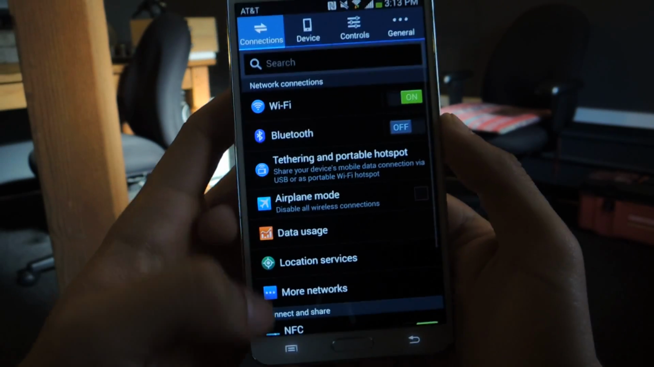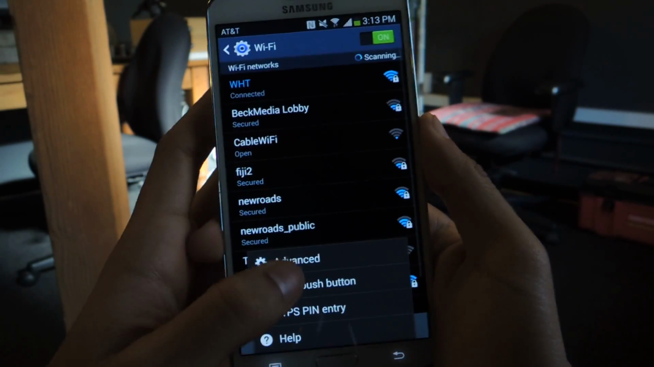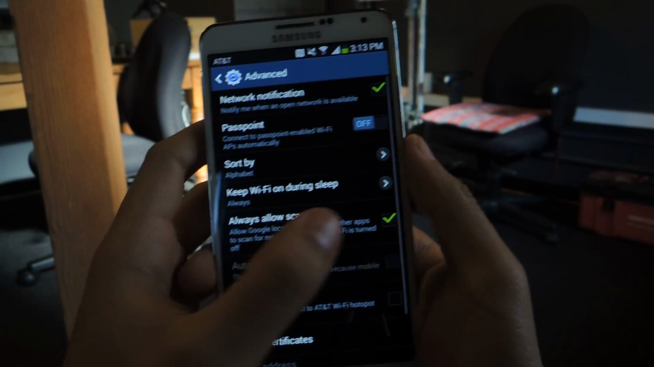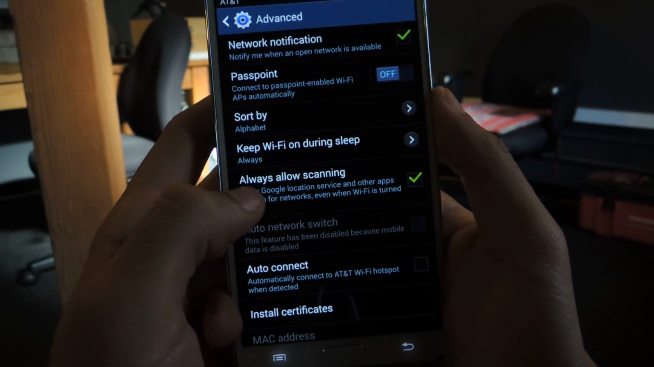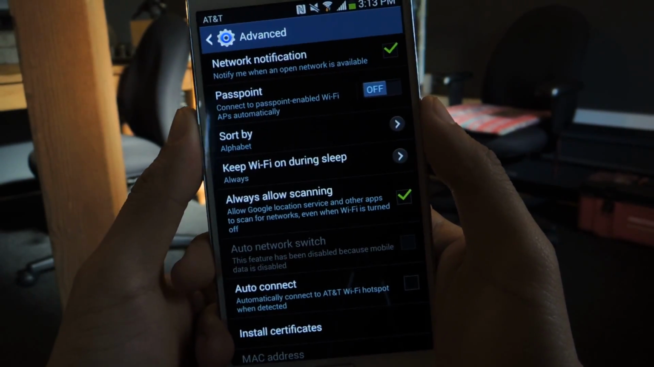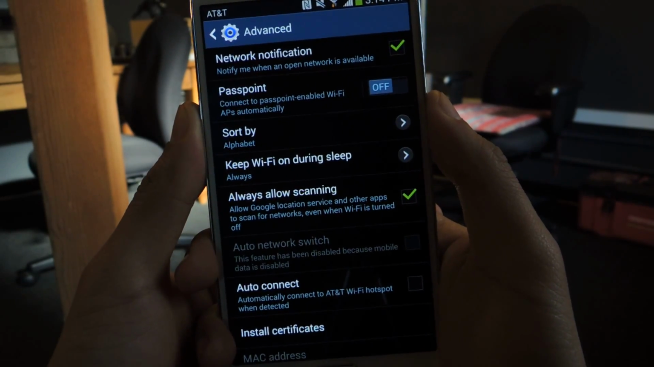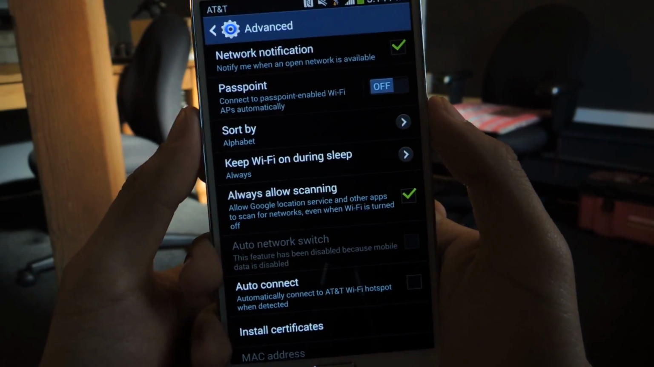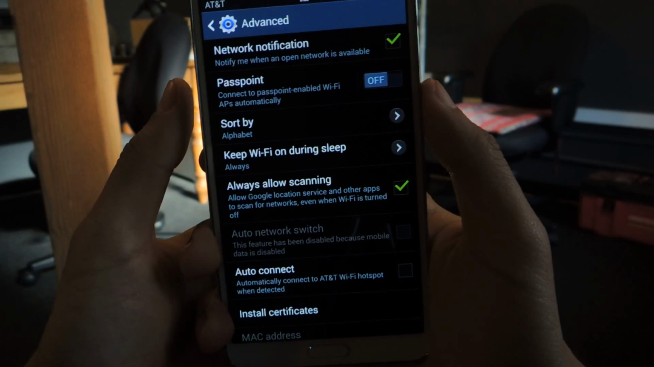So here, if we go to Settings, go to Wi-Fi, tap on Menu, tap on Advanced. You'll see here, this is called Always Allow Scanning. This feature allows Google Location Services and other applications to scan for networks even when the Wi-Fi is turned off. So this was a very unpopular feature.